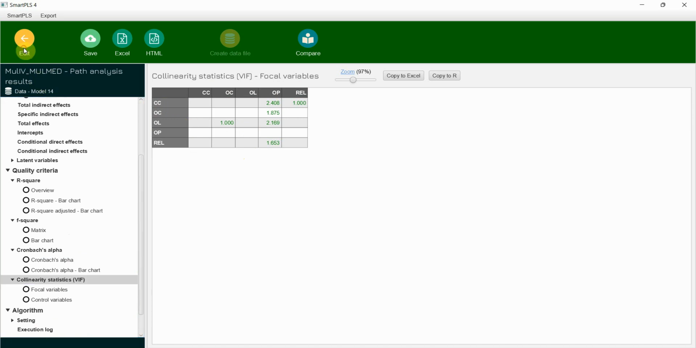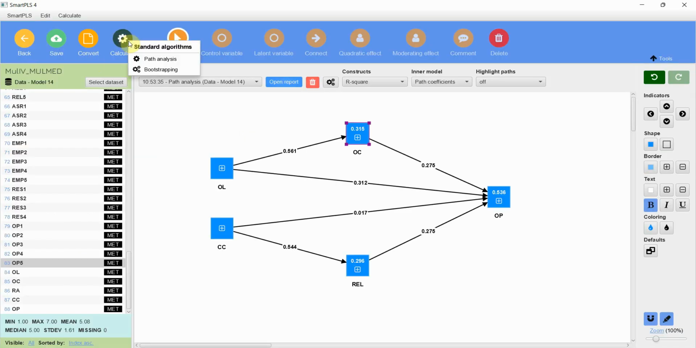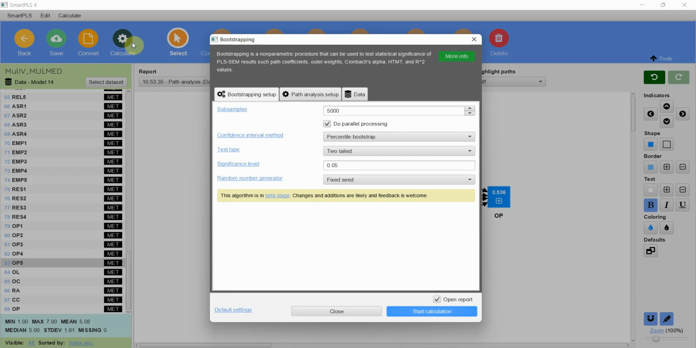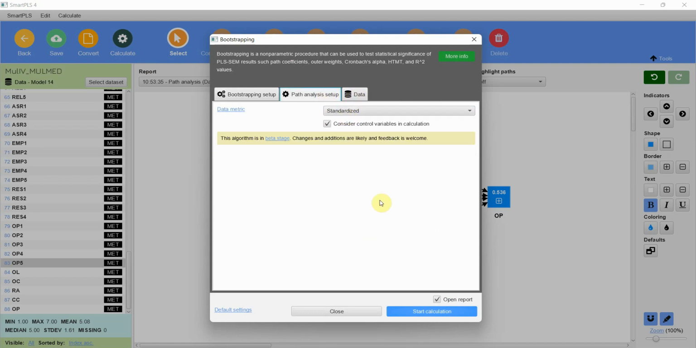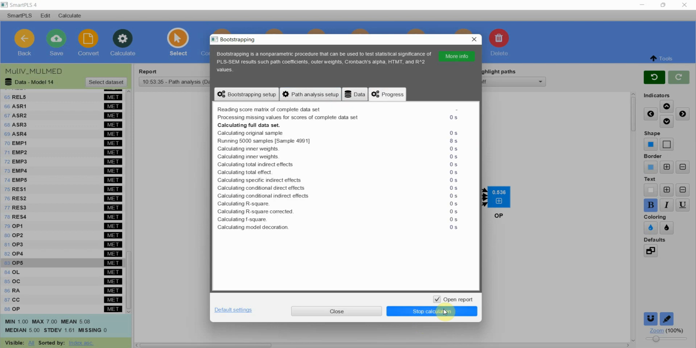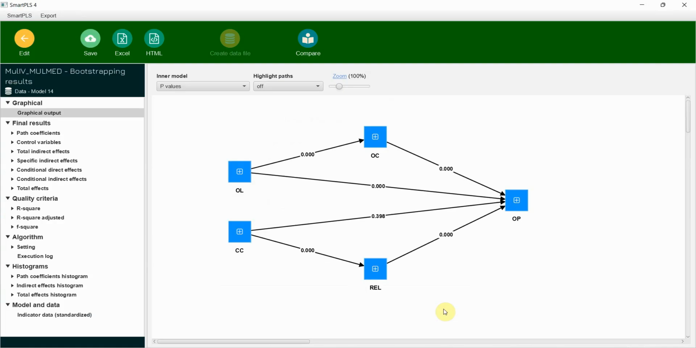Now, what I am interested in is testing the significance of the paths. So I'll go to bootstrapping. 5000 minimum recommended. Let's do bias corrected and accelerated bootstrap to get more stable solutions. One tailed because I know the direction of relationship. And let's use standardized and let's start. Now here are the results, and well, all of them are significant except for this one.